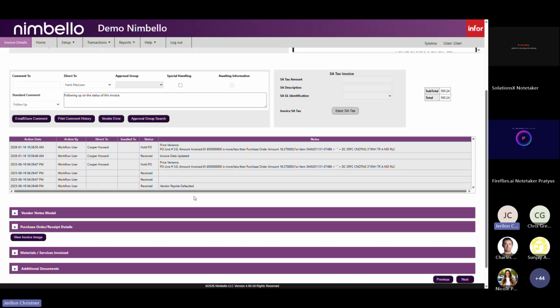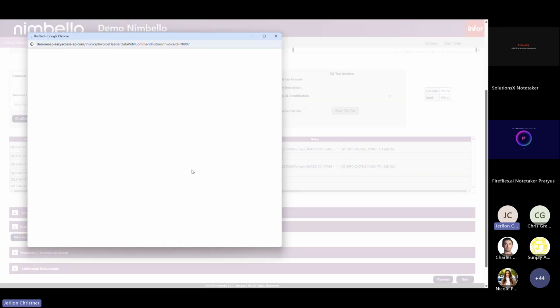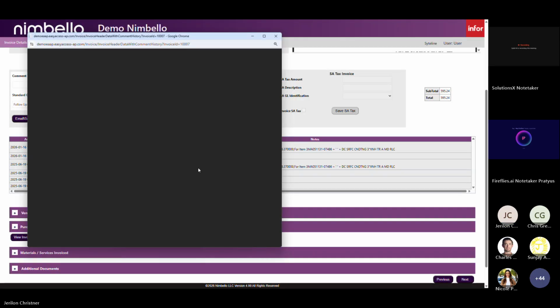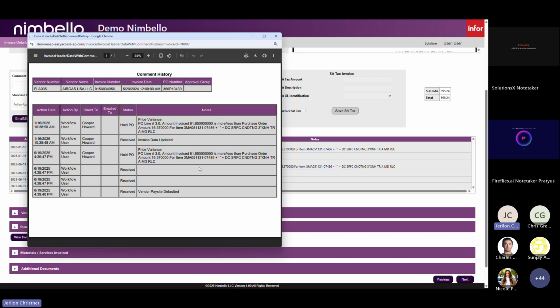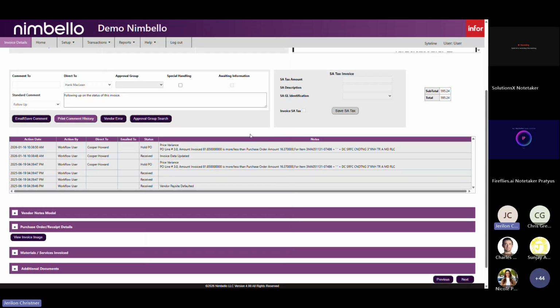If you do want the comment trail to go with the invoice to either IDM or DocTrack, we can absolutely include that as well. So there is a print comment history that will add a page to the original invoice that will give you the full history. So if you want that in one place, you can have that all in one place, or we do always retain it regardless of sending it to another system.